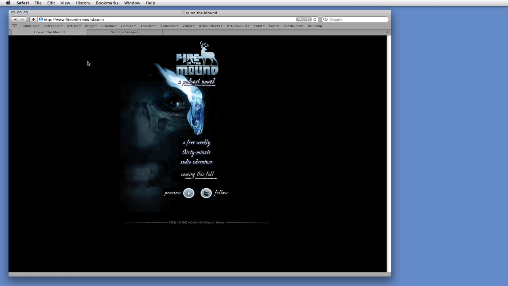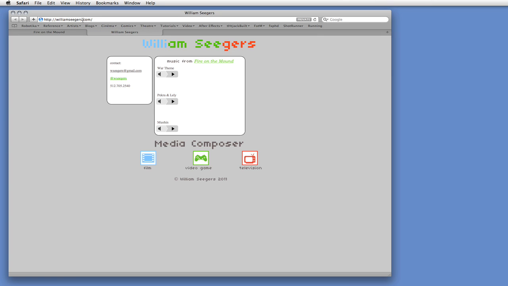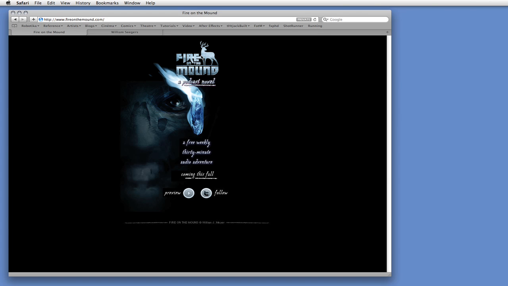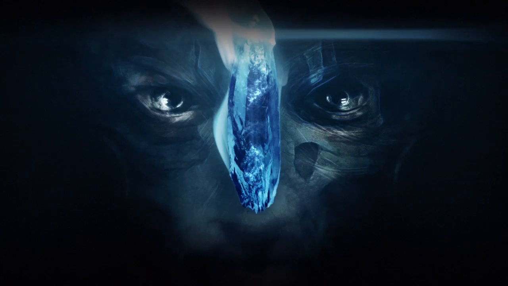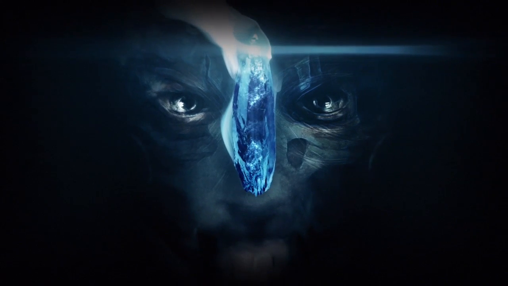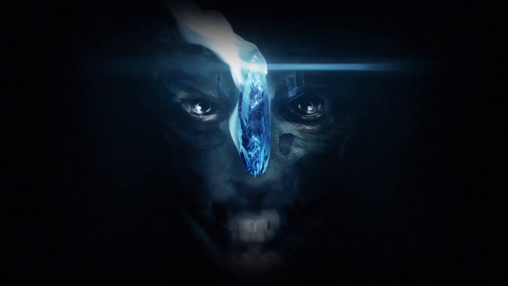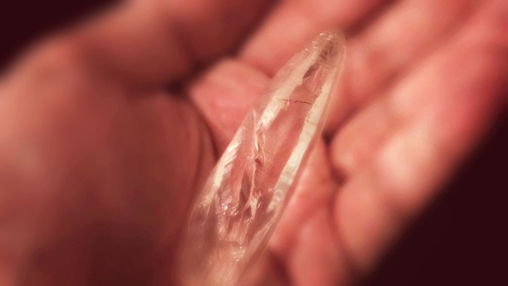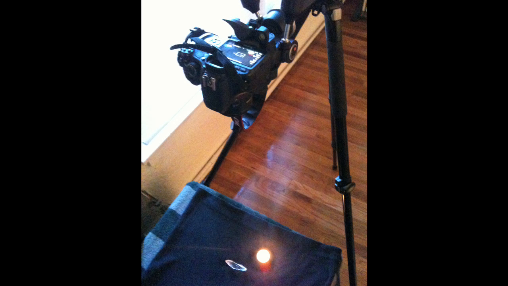Alright, that was vocal talent Steve Rudolph, and he and I, along with composer William Seegers, are doing a project together called Fire on the Mound. It's a podcast novel, and to promote the podcast novel, I wanted to create an animation with the logo and this crystal, which is a story point in the novel, but I'm not a 3D modeler, so I wanted to use a real-world crystal, shoot it with some real-world lights, and then manipulate that in After Effects.